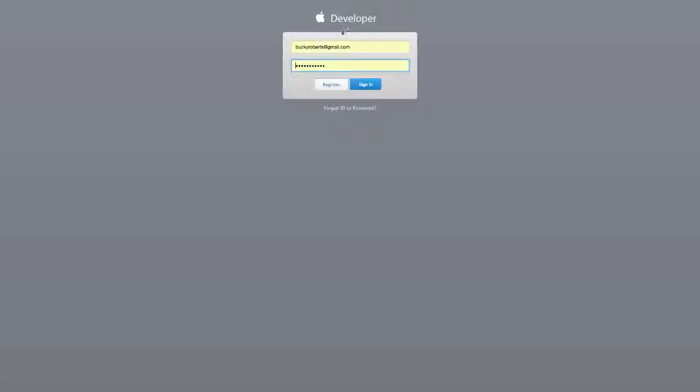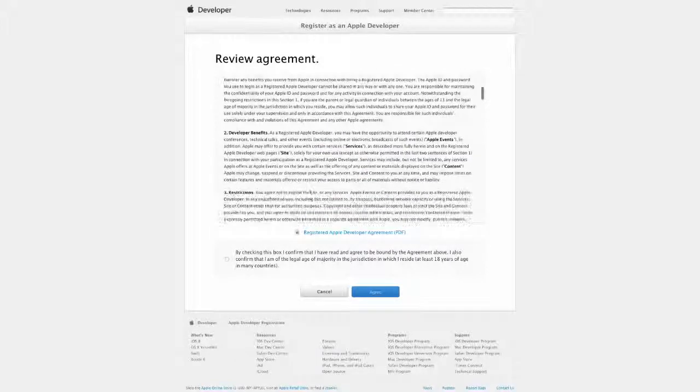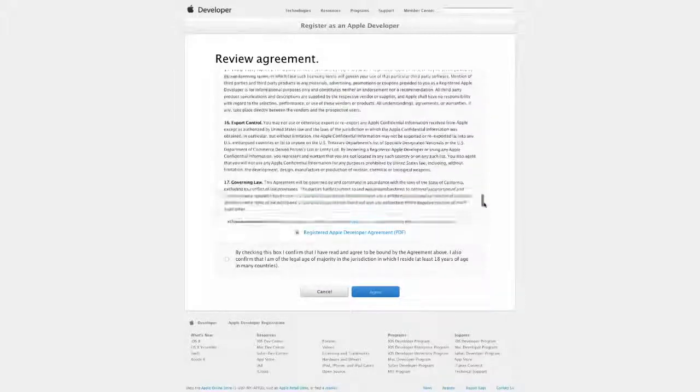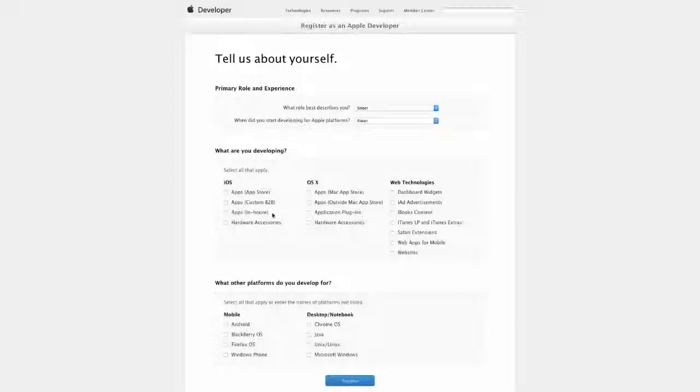So sign in. All my stuff's there. Developer, cool. Let me just sign in. Okay, yep, I want to become an Apple developer. And all right, so I definitely read all that. I know it looked like I wasn't reading it, but trust me guys, I read all of it. Speed reading 101. All right, so just agree to this and okay.